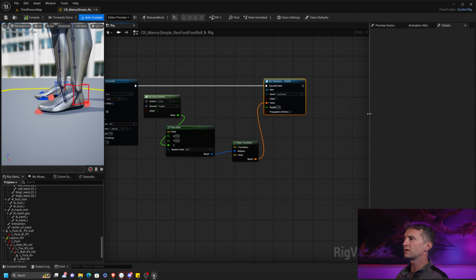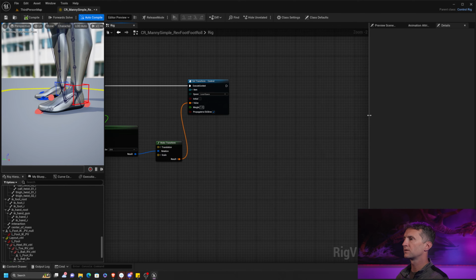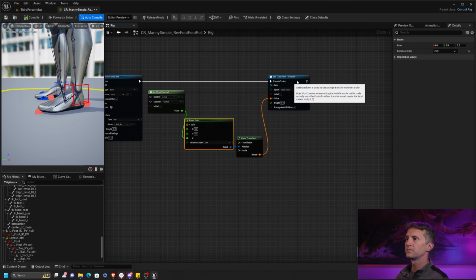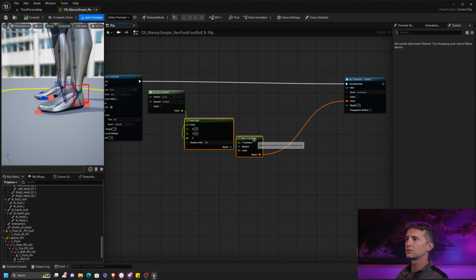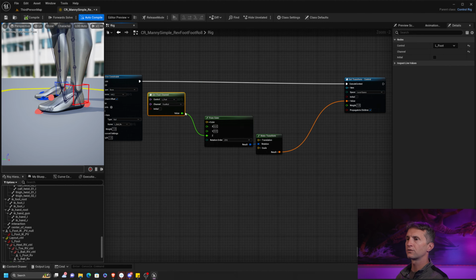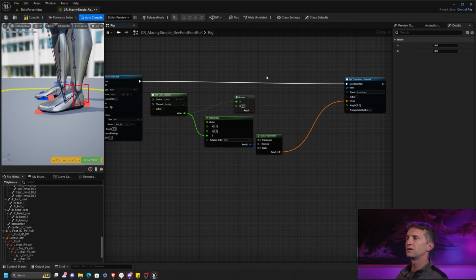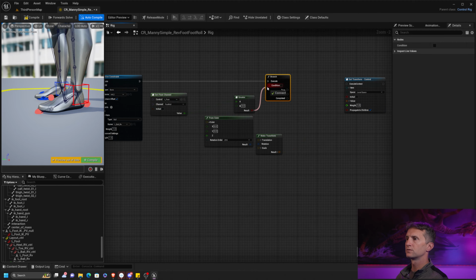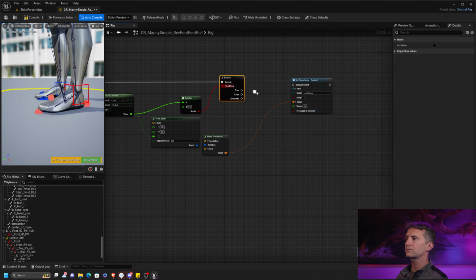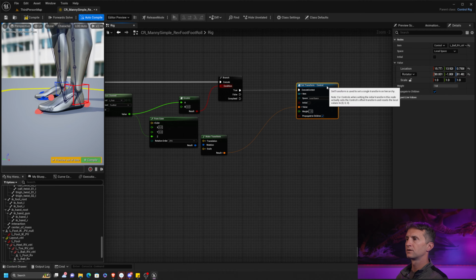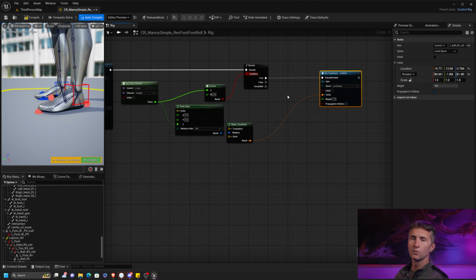And the way we're going to do that, let me make a little bit more room. The way we're going to do that is we're just going to check and see if our foot roll is greater than 0. So the first test we need to do is, is our foot roll greater than 0? And if it is, we're going to drop in an if or a branch here. If this is true, what we want to do is drive our ball control, just like we're doing. If it is false, what we want to do is drive the heel control.